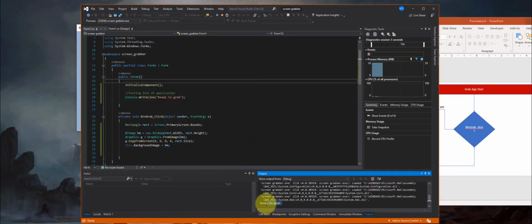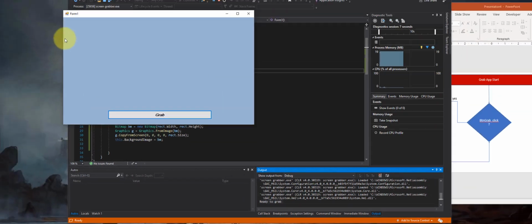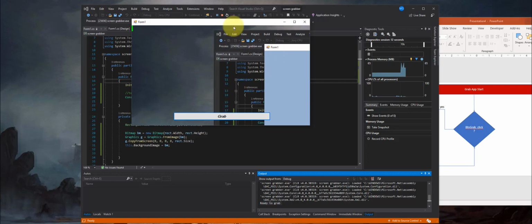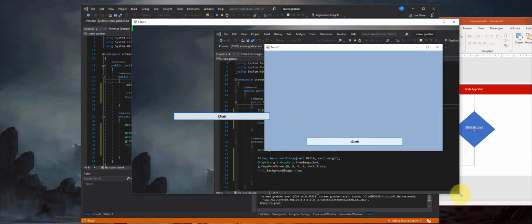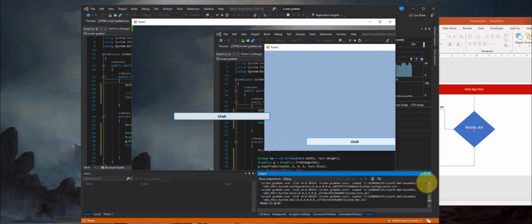And first of all, as you can see down here, the ready to grab is there. Let me go back to the application. And we click on that and you can see it puts the background there. So we have our screen grab, and I can keep on dragging this out. You see it grab the entire screen.